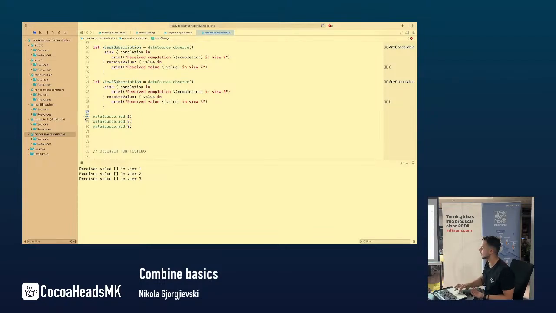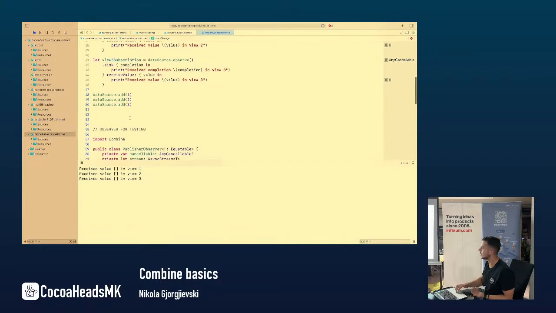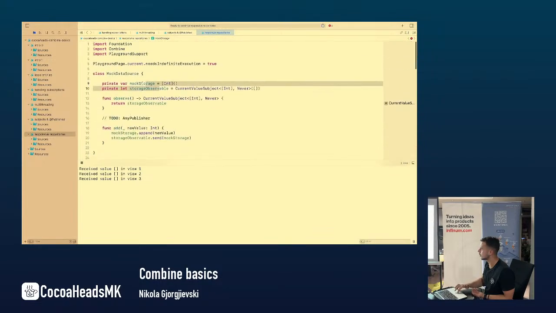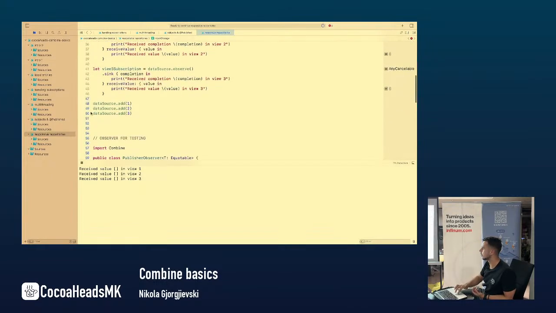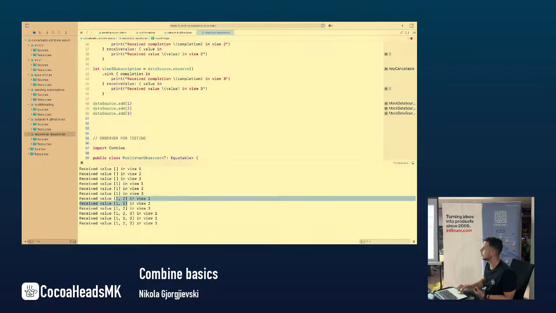And let's say some entity, some service, something happens in the app that updates this data source. So I'm going to try to data source dot add three values to the storage. All the subscriptions that have been made will receive these values and they can react upon the changes. You can see that everyone first received an array with only 1, then an array with 1 and 2, and then an array with 1, 2, and 3.